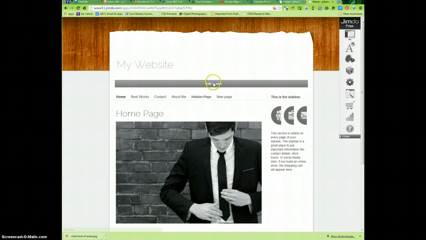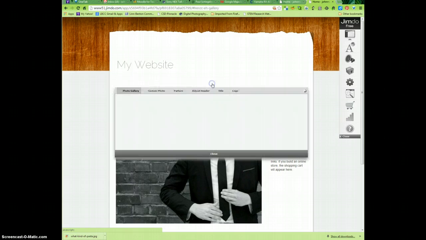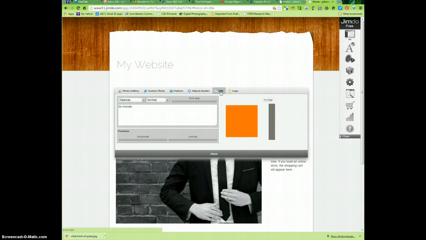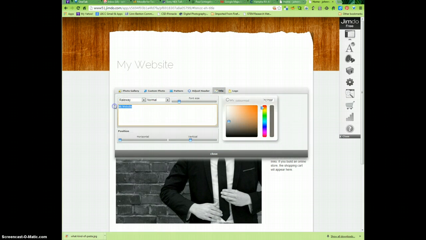Website, same thing. If you want to edit your header here, we can name the website header itself. We go into the title here, and it will allow us to change the title of our website. And this will be what is shown at the top of every web page across all of the web pages within your website.